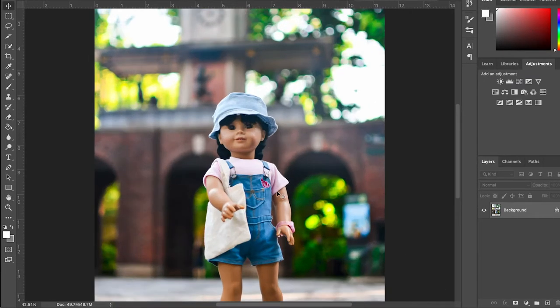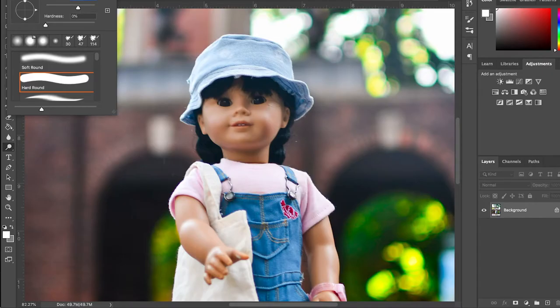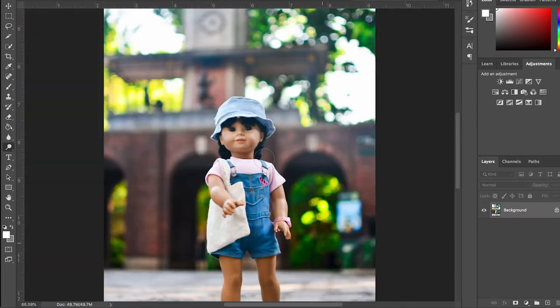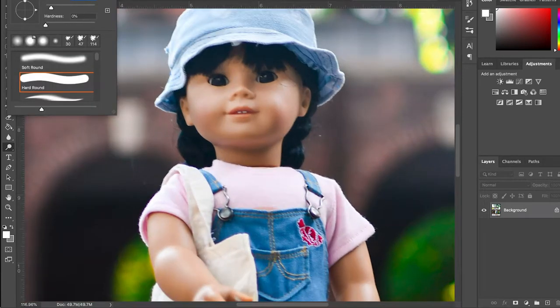Something else I like to use is the dodge tool to brighten up things like her face or her eyes individually. A lot of times people like making their doll eyes super bright, but I don't make it that bright. I just brighten it up just a little bit.